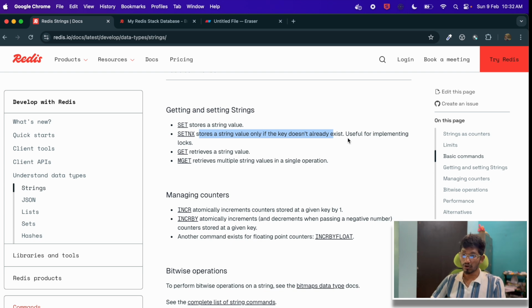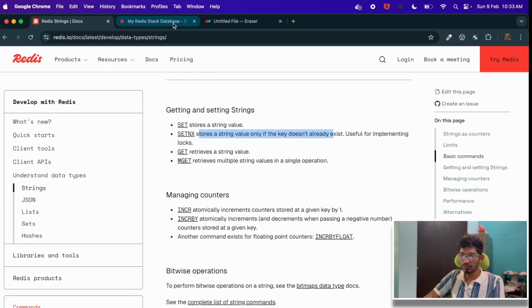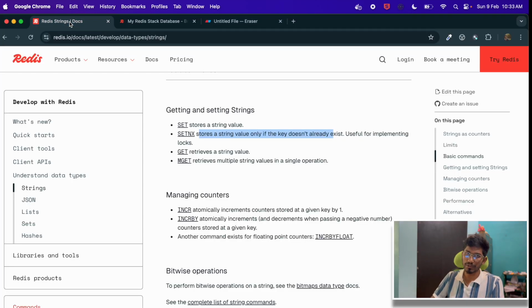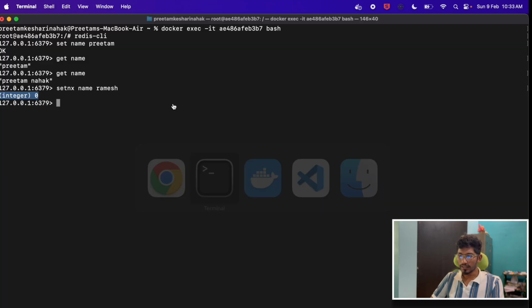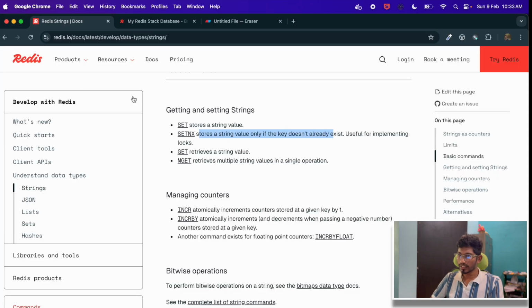This helps for locking. Let's say I do set nx name, and I want to change it to, let's say, Ramesh, right? It sends me an output of 0. If I refresh this, you see that the value has not changed because the key is already used. So someone has put a lock like this. This is actually useful when you want to implement distributed locks. This is one way to implement locks. That means if someone has already taken that key, you cannot acquire that key or change the value of it. So it's kind of locking. It's used for locking. And get, as we saw already, is used to get the value.